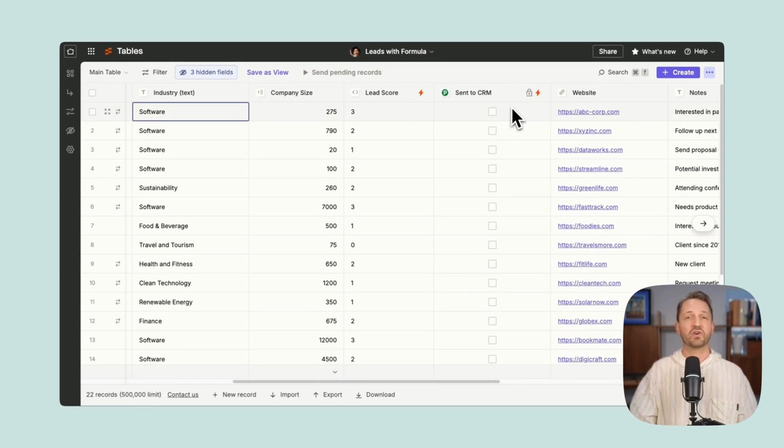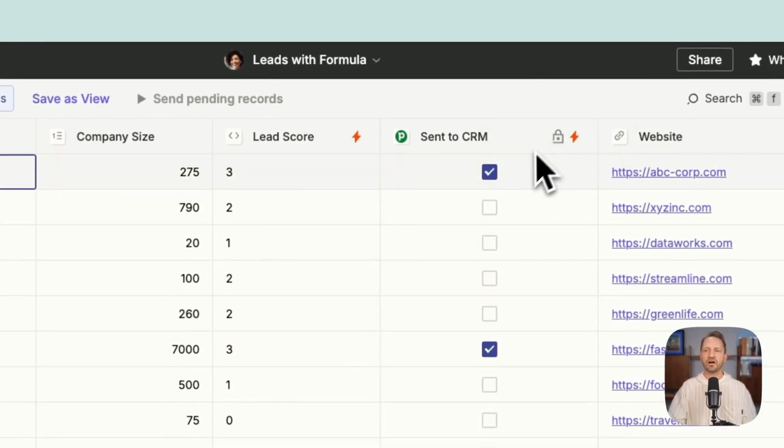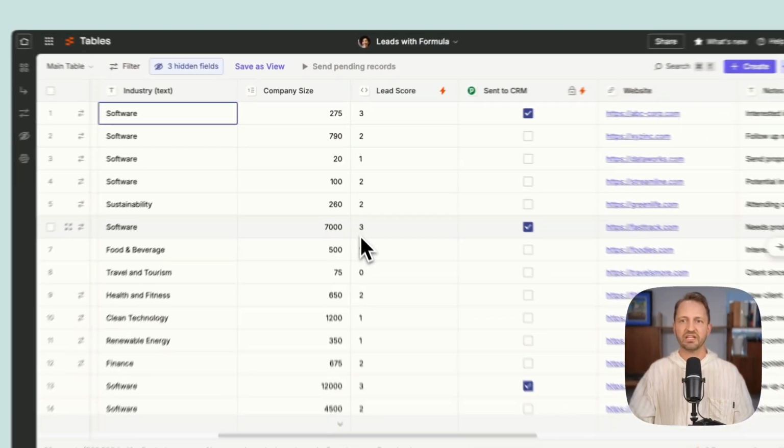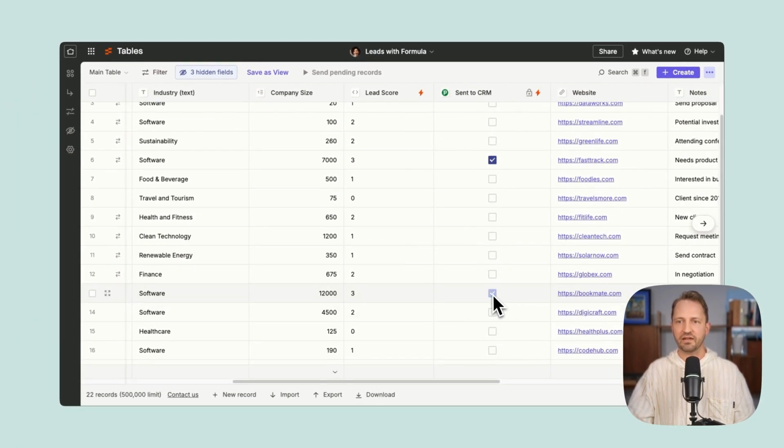That sent to CRM field, we've locked it. Only an automation, only a Zap can update this, and we can see all the ones with a lead score of 3 have been sent. This will prevent clutter in your CRM.